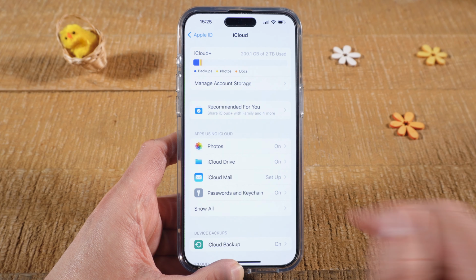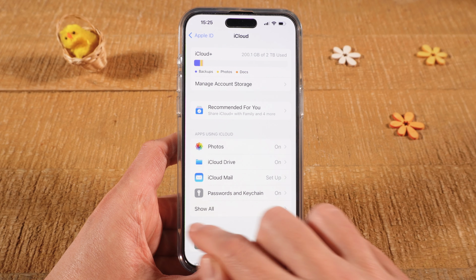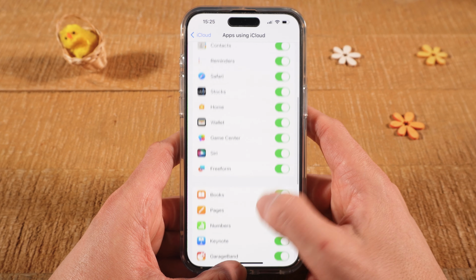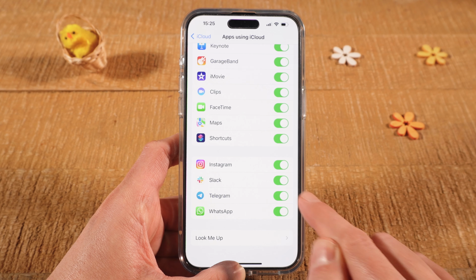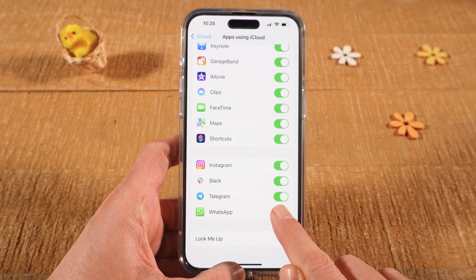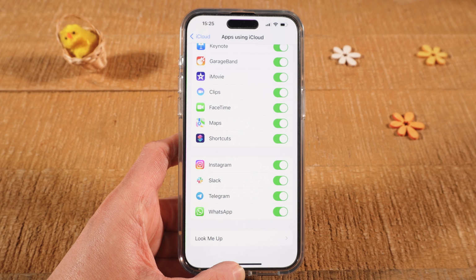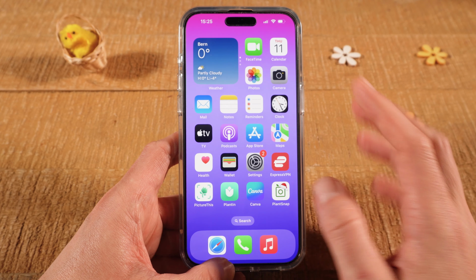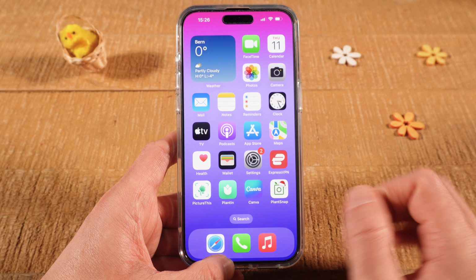Once you've done that, still under Apps using iCloud, tap on Show All here. Scroll down and search for WhatsApp. Make sure that WhatsApp here is toggled on. If it is toggled off, toggle it on. Once you've done that, from the bottom of the iPhone screen, swipe up to go back to the home screen. Now please head over and open up WhatsApp.